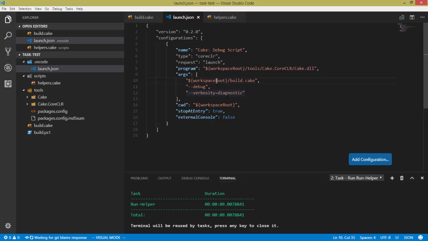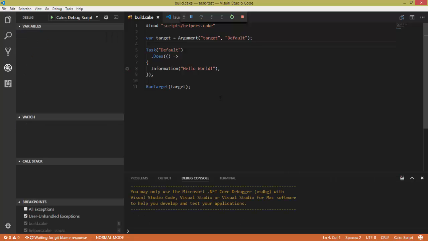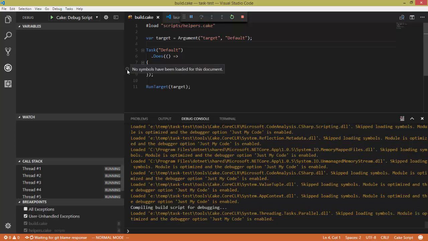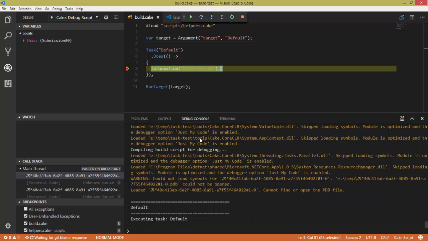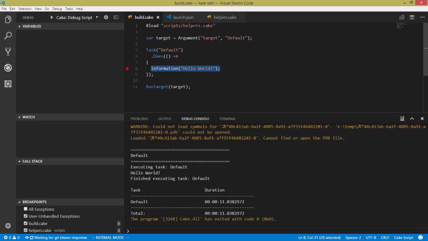If I jump back to our build.cake file and set a breakpoint on this information line, with that launch.json file in place, I can just hit F5. Straight away, it's going to start the debug session and hit this breakpoint. So you can imagine on a larger cake script, we then have the ability to see stack traces, variable names, all that sort of stuff to improve the debugging of the cake script you're trying to develop. So I'm going to click play, and it'll execute as normal.